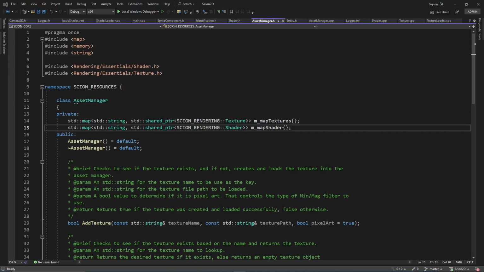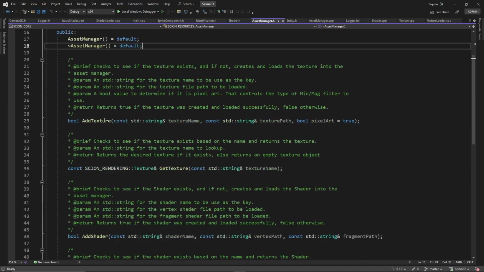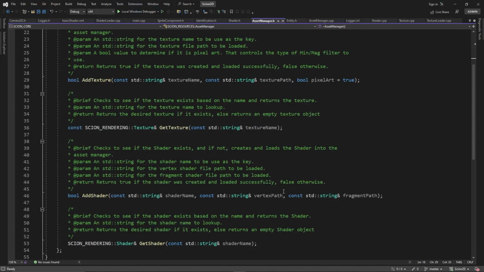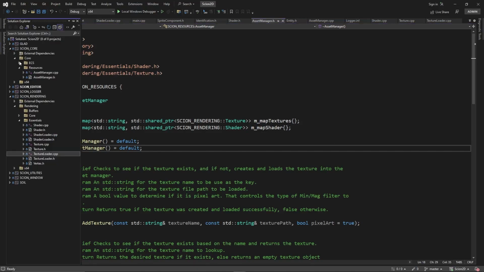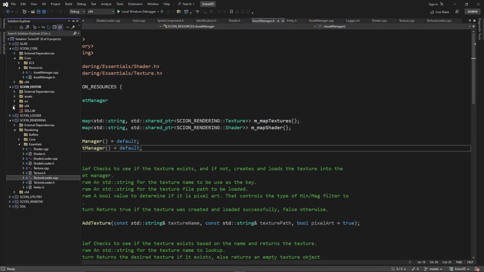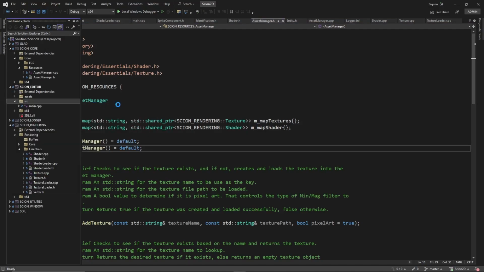My name is Dustin, and in the last episode we worked on the asset manager and getting that to go, so we can currently add textures and shaders to our asset manager. And in this episode today we're going to be creating the application class in the Scion editor project. So in here, in our Scion editor, we're actually going to be creating the new application class. So let's do that now.